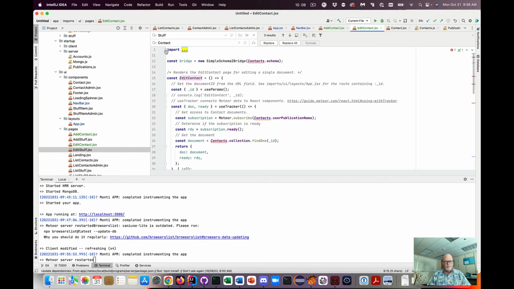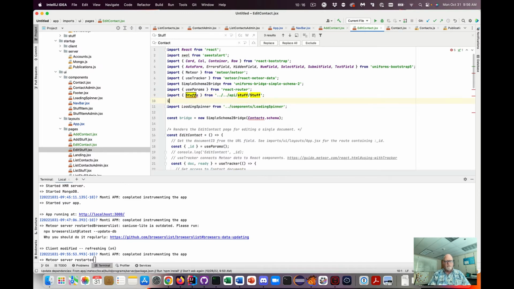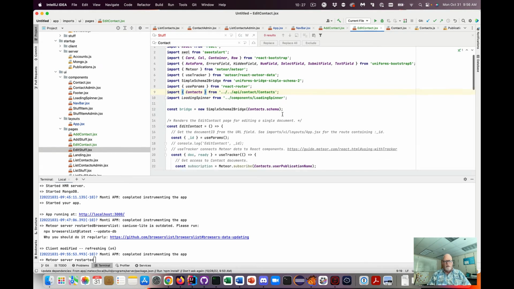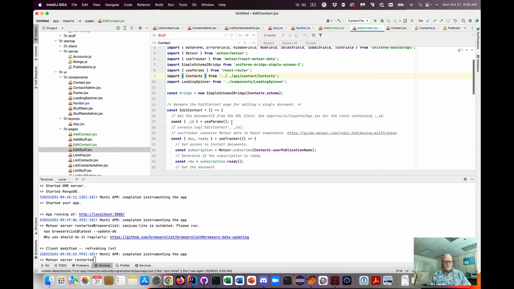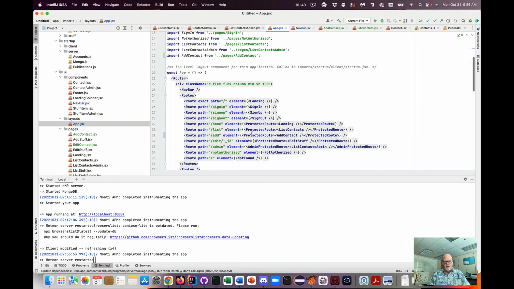Got a whole bunch of errors, but let's change this to be contacts. Don't need that anymore. So we get the document from the useParams hook, the ID. Again, that's going to be in our route. If we take a look at the route, the edit has this parameter ID. So the useParams will pull that out.